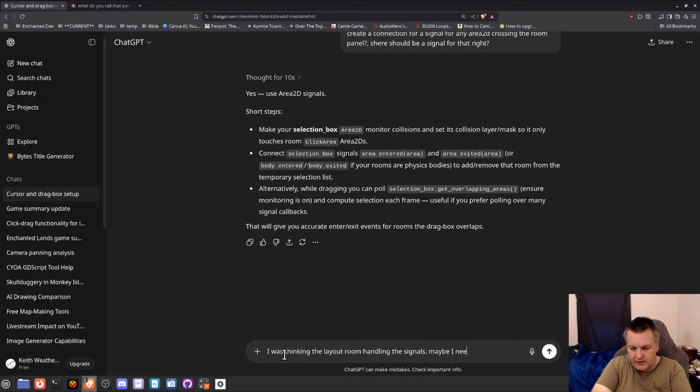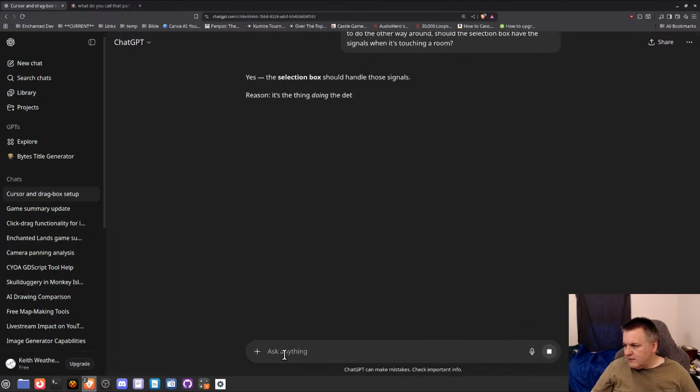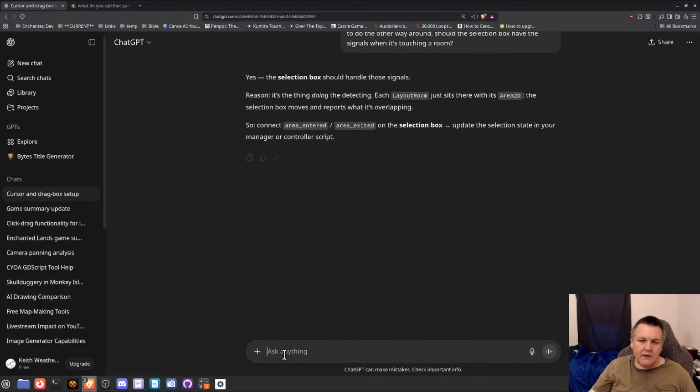Maybe I need to do the other way around. Should the selection box have signals when it's touching a room? Let's see what happens here. The selection box should handle those signals. Reason, it's the thing doing the detecting.